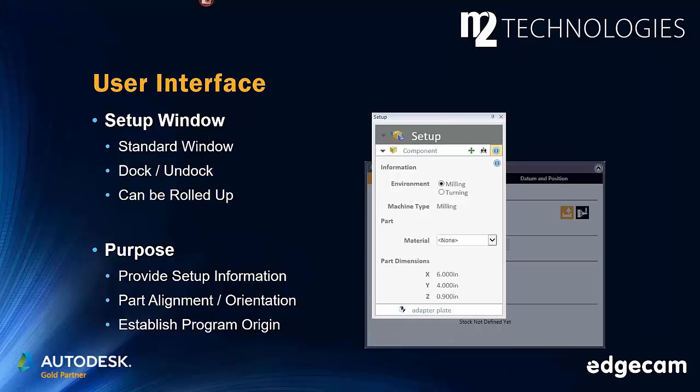Because it's a standard window, you can dock it anywhere you want in the screen. You can even have it on as many tabs as you want. So while it is on the setup tab by default, you could put it on the features or machining tab where it also can be a very useful command to have available. Additionally, the command can be rolled up.